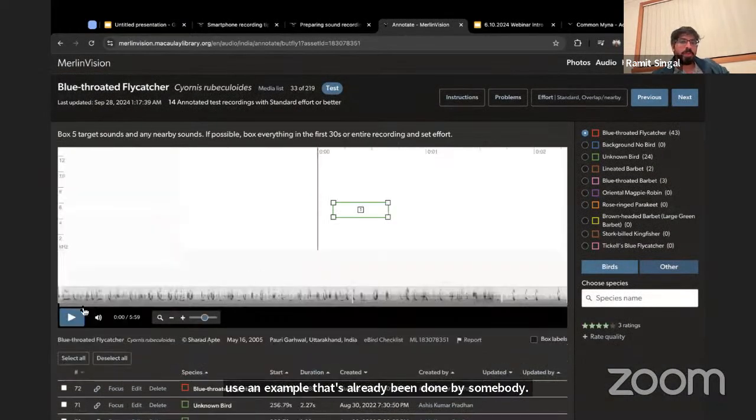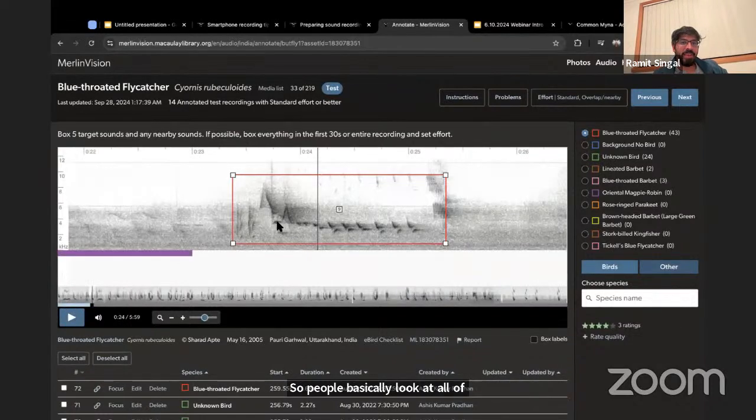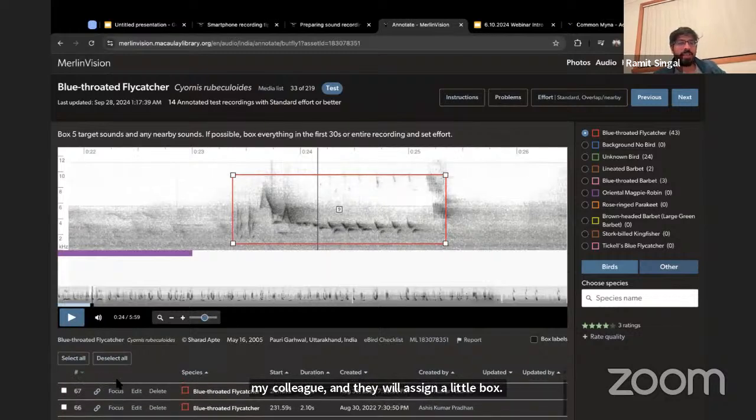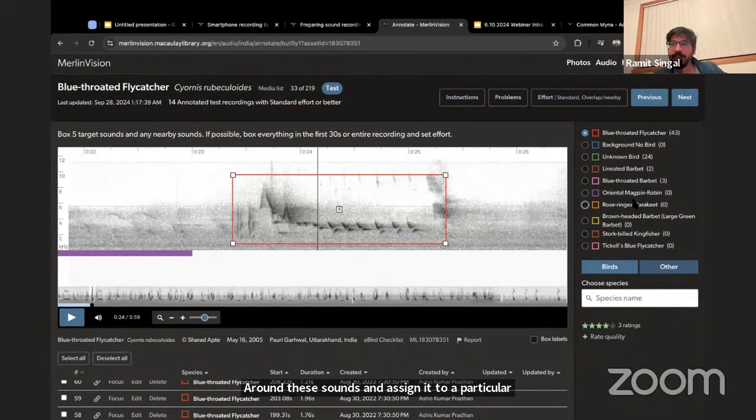So people basically look at all of these recordings on Macaulay and they will assign a little box around these sounds and assign it to a particular species. So you can see there's blue-throated flycatcher, there's songs assigned to rose-winged parakeets, lineated barbet, and also stalk-billed kingfisher, Tickell's blue flycatcher, and all of those things.